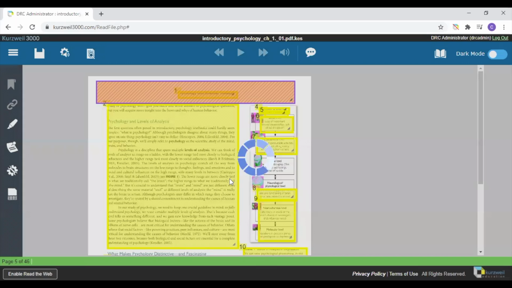And then once it is done saving those changes, you can then start reading in Kurzweil, and it will skip those headers and footers that you've marked on every single page.